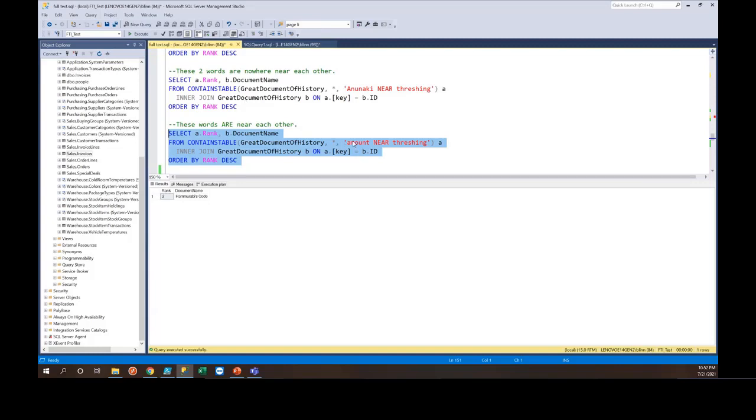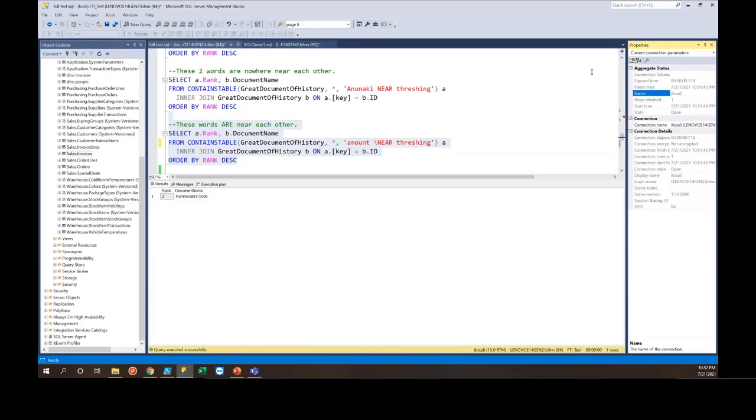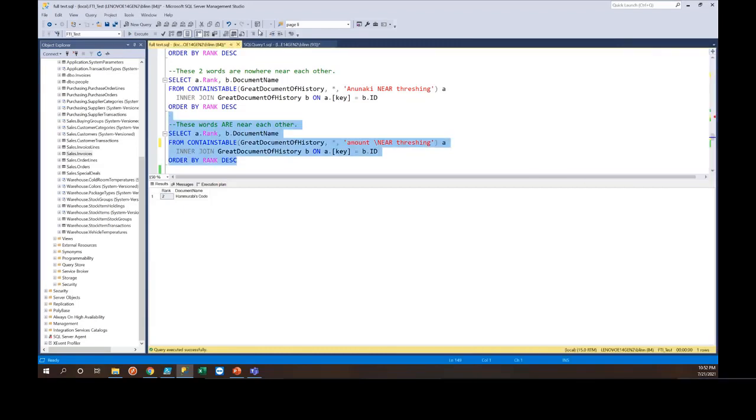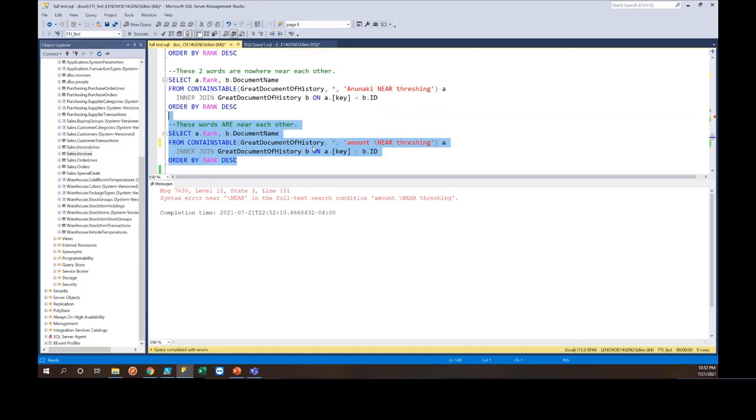And the question came in, how do you escape the near word? I'm going to remind myself, I want to say it's a backslash, but I'm not super sure on that one. Nope, it's not that. Give me a minute. I used to know that, and I don't remember it off the top of my head, but you can escape the word near if you wanted to actually search for the word near.